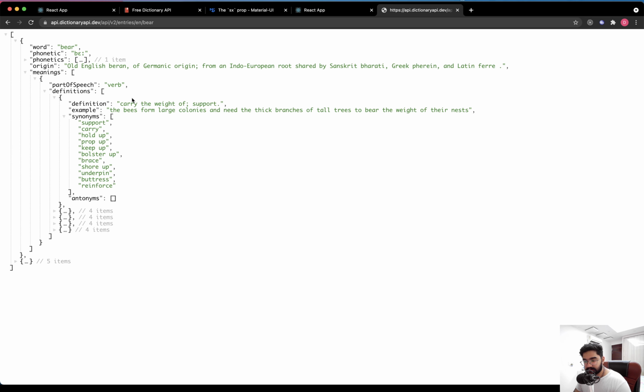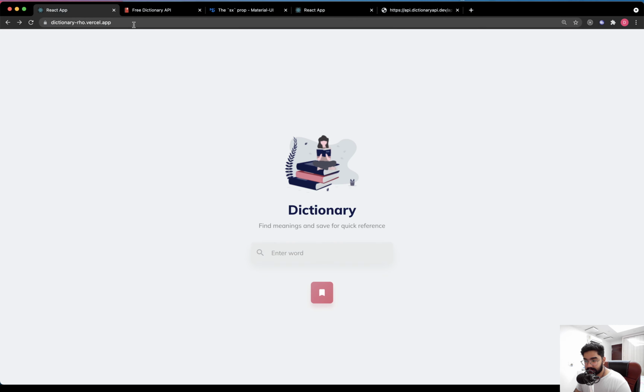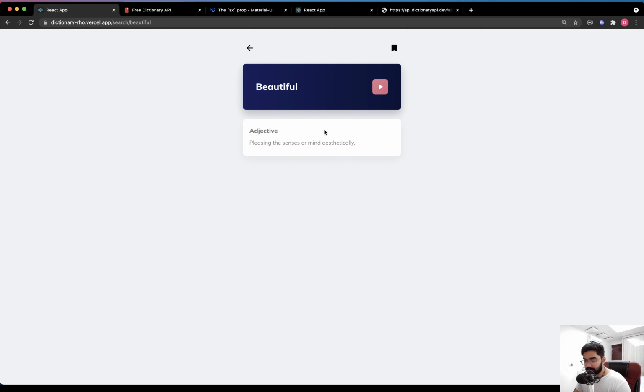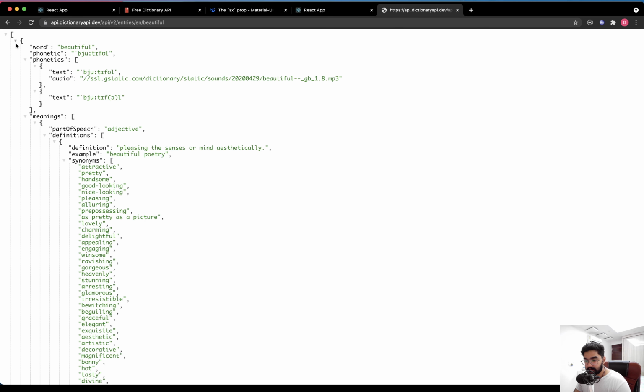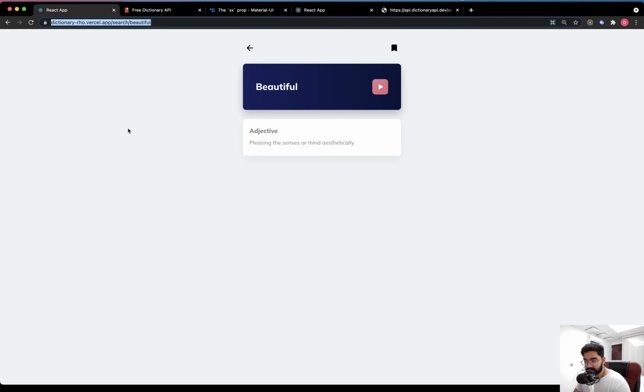As you can see, the structure is quite tricky and confusing, and that's why it's always suggested to take some time out and analyze the structure. The best way to analyze the structure is to visit the live application and search for any word. For instance, if we search for "beautiful", we see that it returns a single box, which is adjective, and it displays the meaning. If we take a look at the same thing, searching for "beautiful" on the API, it returns a single object, and that's why we have this one.